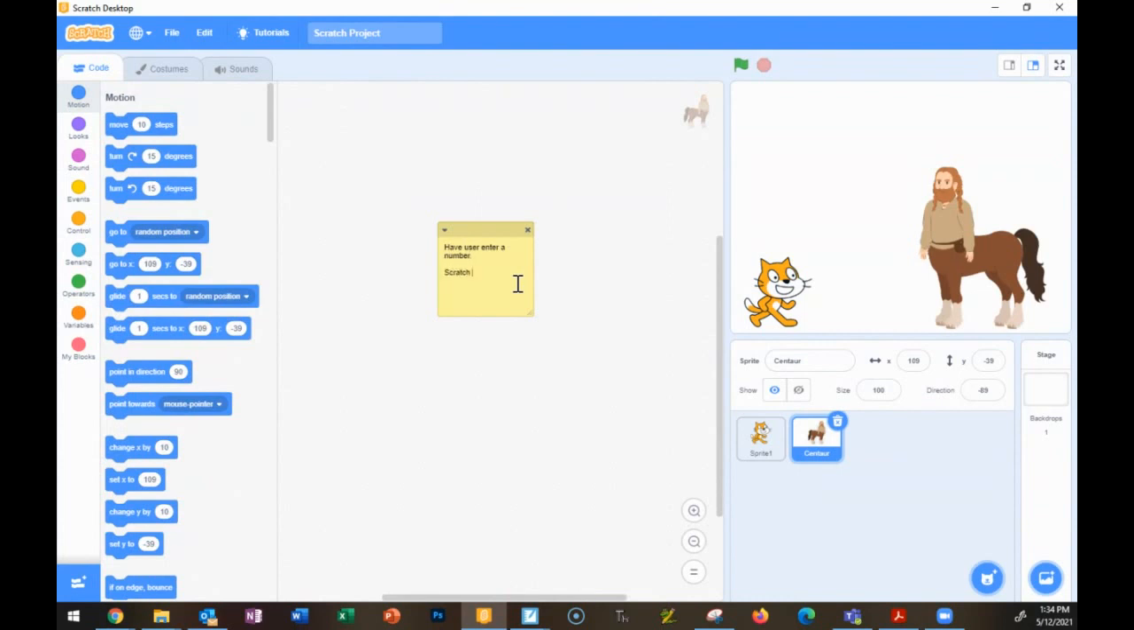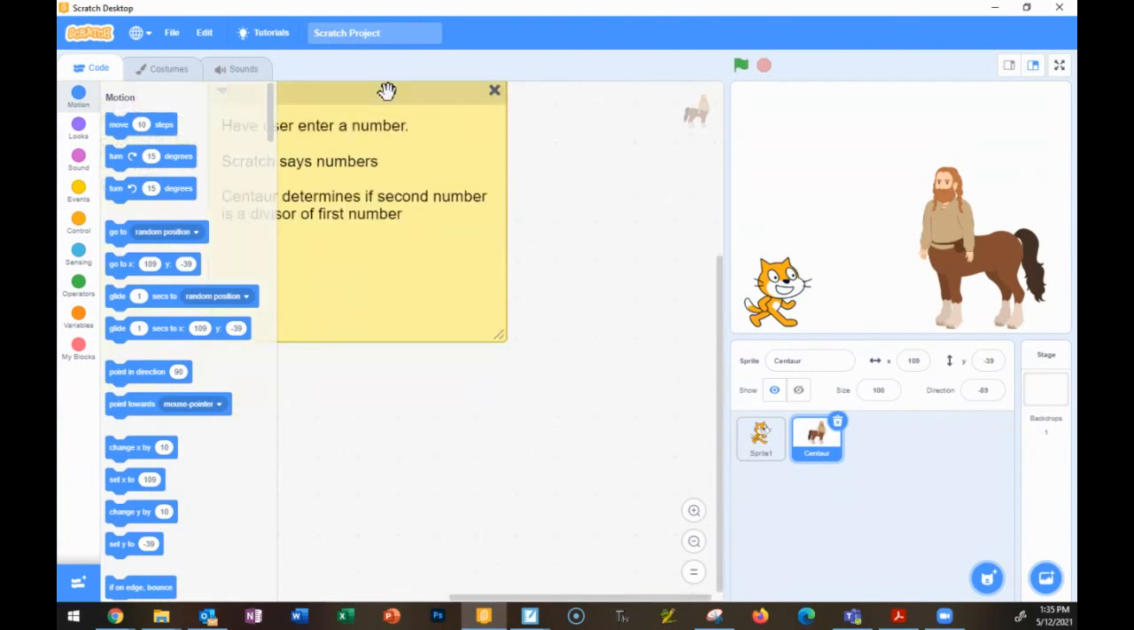Okay, so what we're going to do is have user enter a number. Scratch says numbers. Centaur determines if second number is a divisor of first number. Yeah, I just made that off the top of my head, so it might not be the best example, but it's what we're going to go with. All right. So that's kind of our goal.